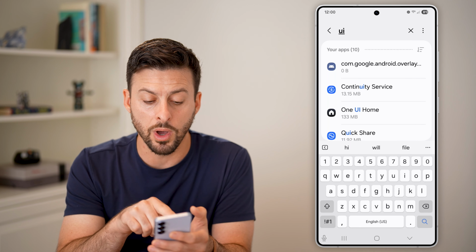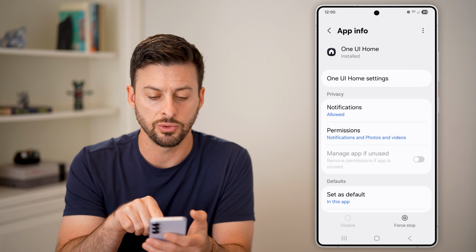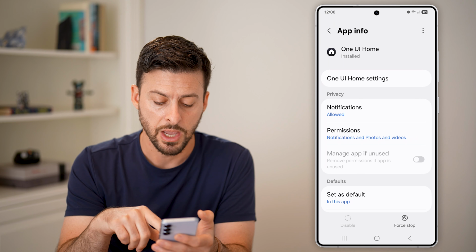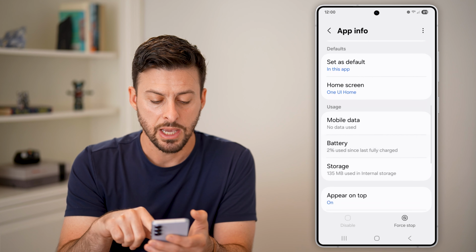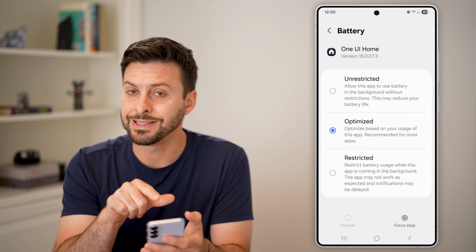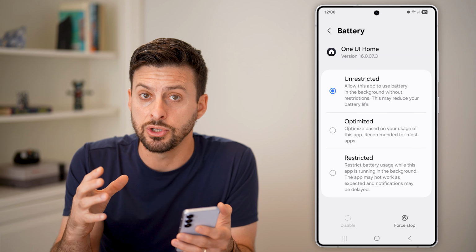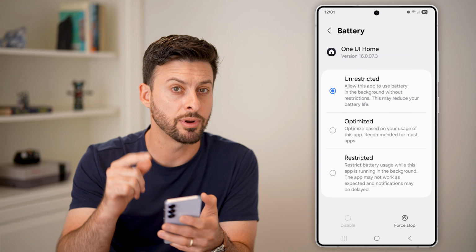You're looking for the One UI Home app here. Tap on that here and you can see One UI Home is installed. The first thing that I would recommend doing is scrolling down on here and tapping on battery and setting battery instead of optimized to unrestricted. Basically, this will allow it to use as much resources as possible and prevent lags.